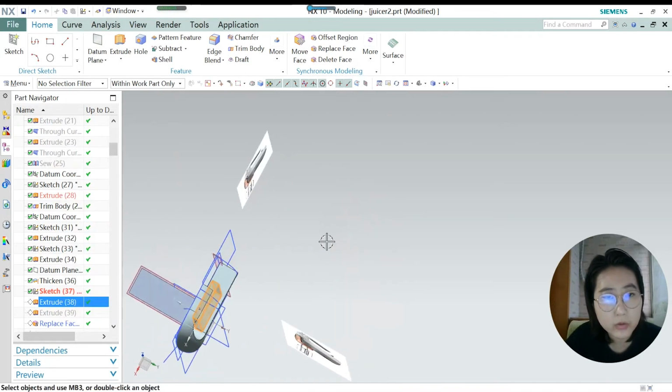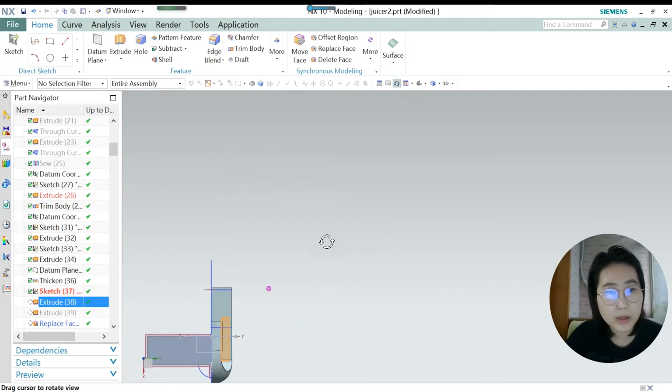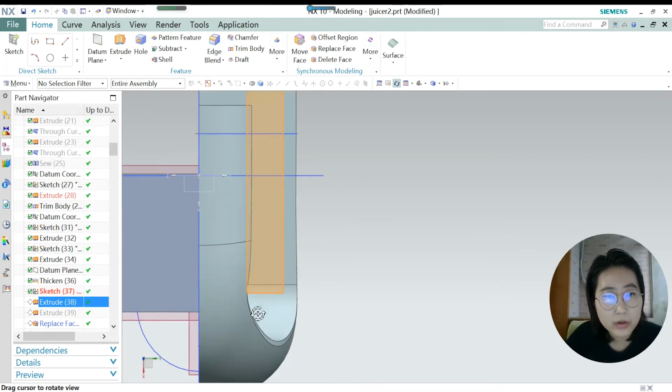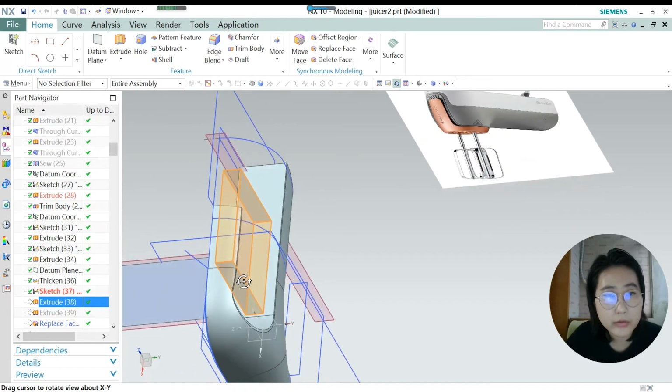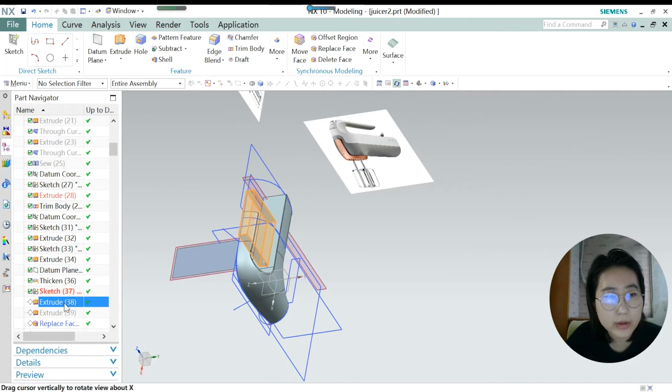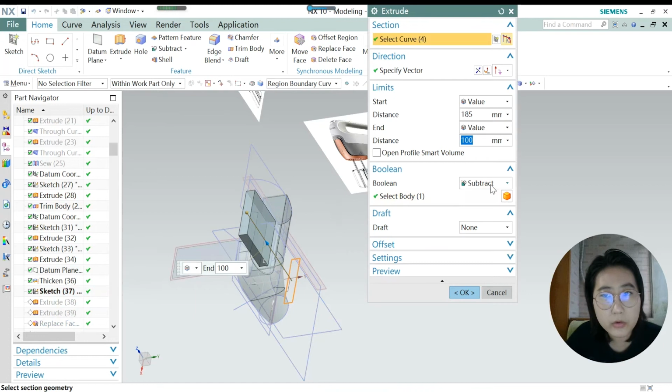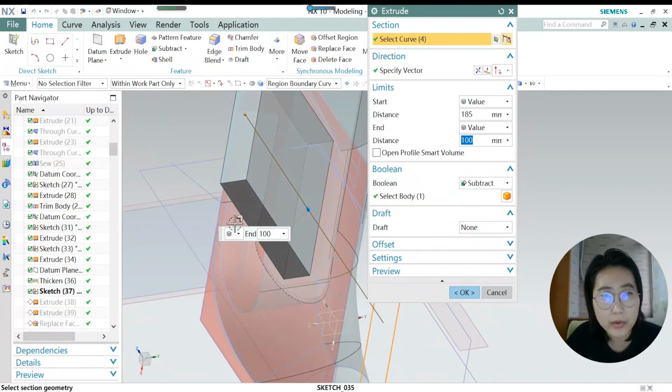Because if you go into the top view, you're going to see the shape does not have very straight outlines here. I want to keep very straight outlines. That is why I do the sketch and extrude it. In the extrude, let's set the boolean to subtract, and for the selected body, I choose the body I want to subtract from this body.